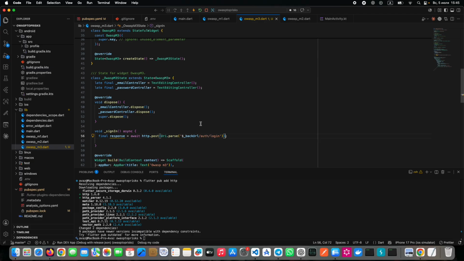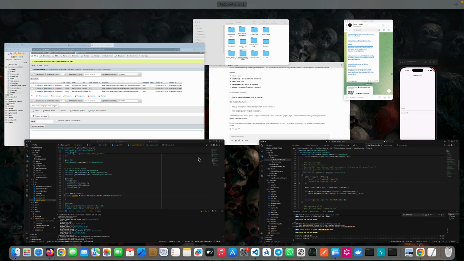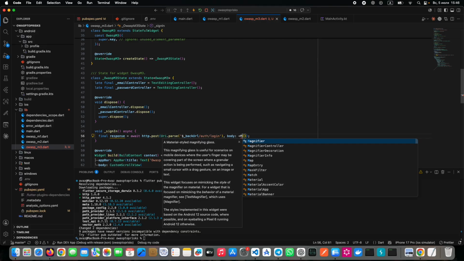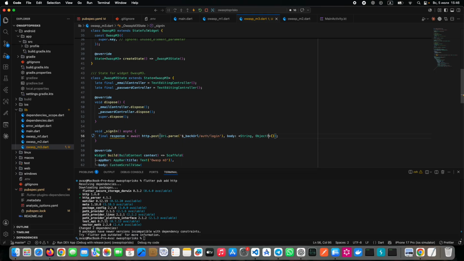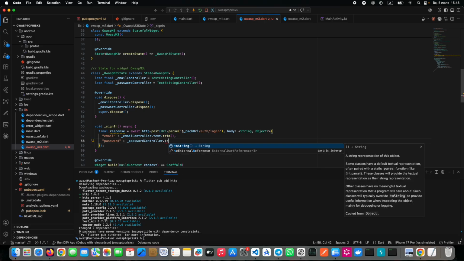For the body, what's it waiting for? Login is waiting for email and password, so we will send this one. Is it body or what was that? Yes, it has a body, where we will send a string and an object. For the string it's email, a text string, and for the password, a text string.